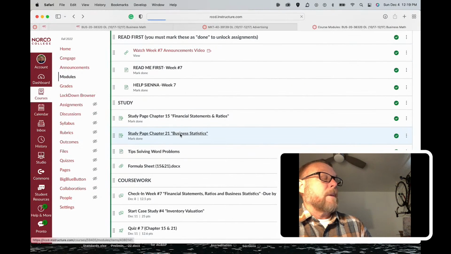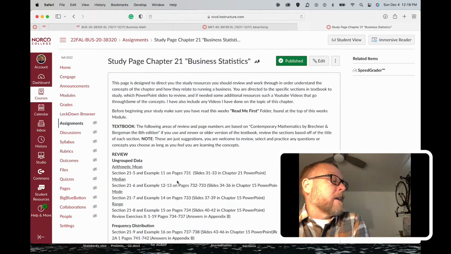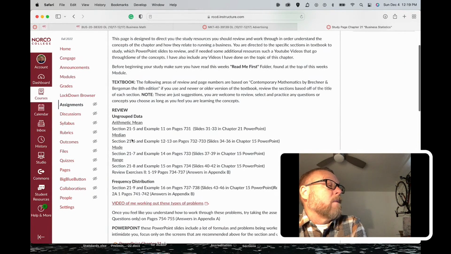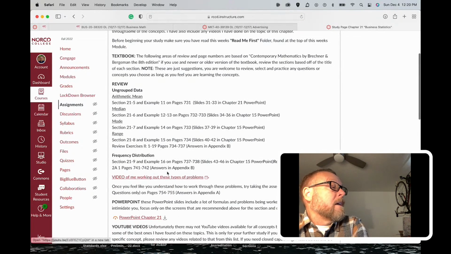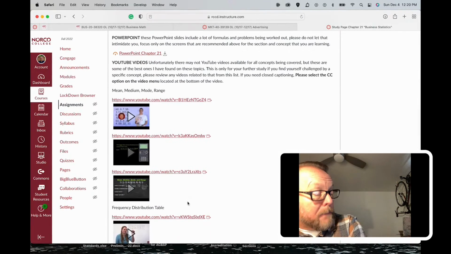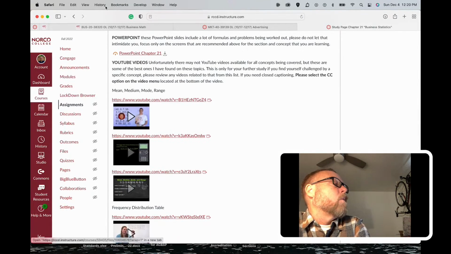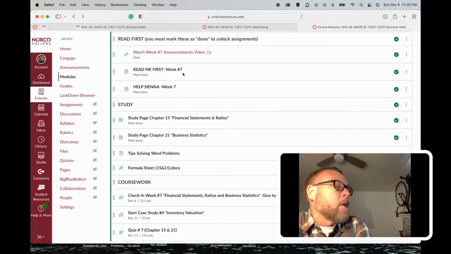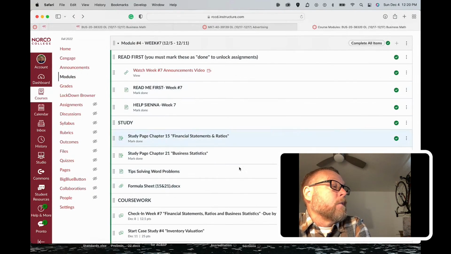Same thing with chapter 21. Chapter 21, however, you're not covering very much. You're covering sections 21.5 through 21.9. So you don't need to deal with the lower sections. And make sure you understand how to do each of these: arithmetic mean, the median, the mode, the range, and then do a small frequency distribution chart. Again, there's a video of me working out all of these problems right there in the study page. And of course, you have the PowerPoint. And then if you want to look at other people's videos on similar topics, you can watch the YouTube videos below. So that's all in preparation for you.